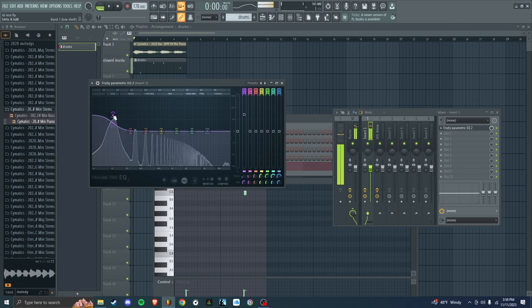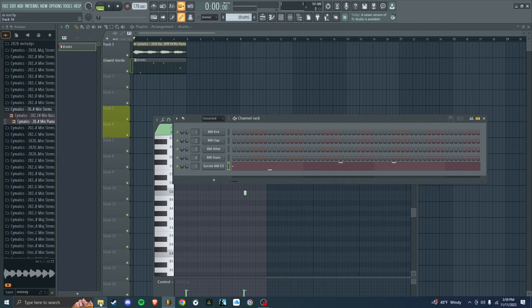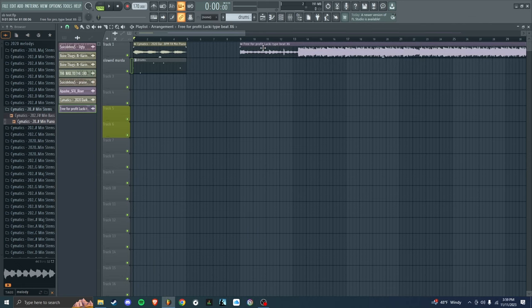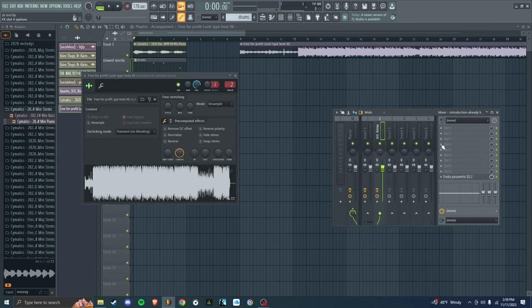If you use your scroll wheel, you can adjust the wave, so you can move it more to the left. Make it more accurate. So that's what you can do if you made the beat. If you didn't make the beat, what you can do, if you took it off YouTube, you could go here, double click it, route it to a track. We'll say track 2. You can do the same thing.